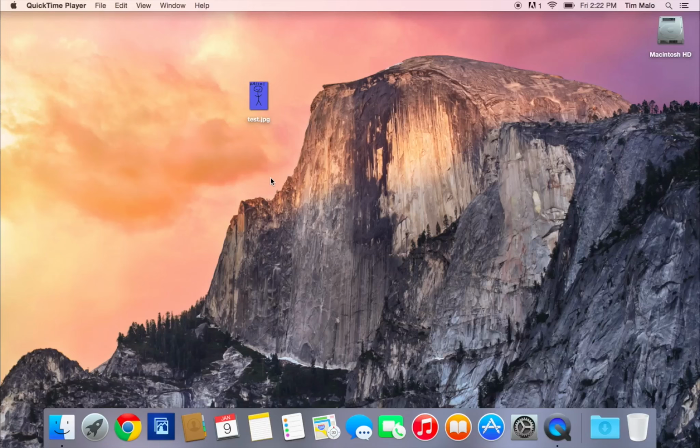Hello everyone, this video will show you how to modify a portrait style picture with a 2:3 aspect ratio to be displayed as a landscape with a 3:2. So the first thing we're going to need to do is take a look at the properties of the file that we want to modify.